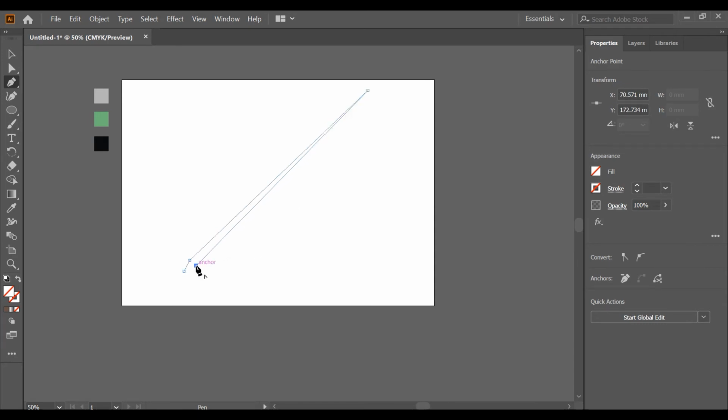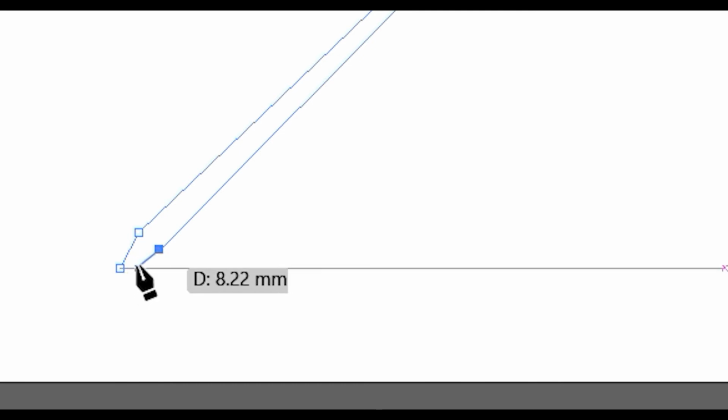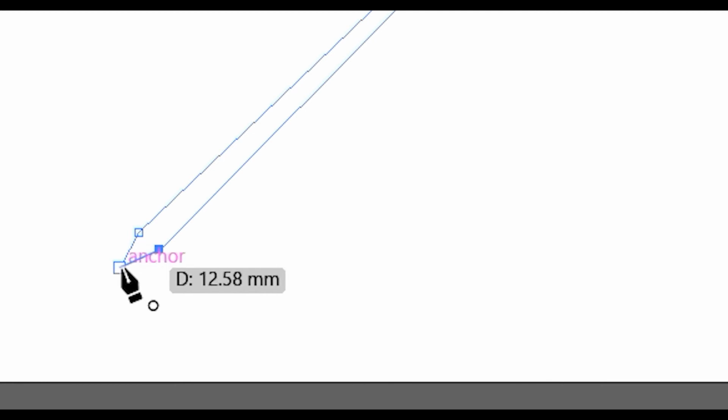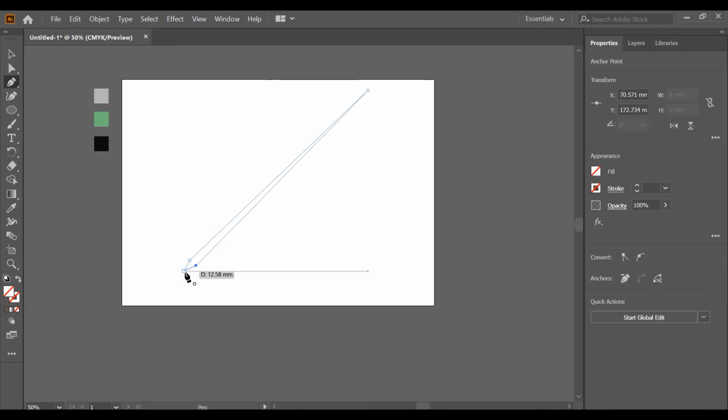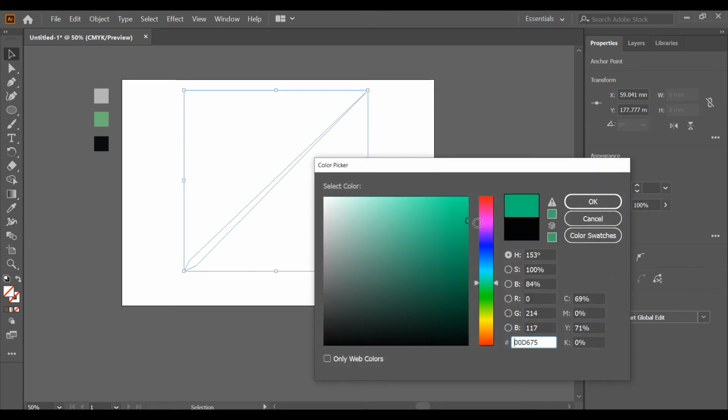This is not a complete shape until I go back to the first starting point and join this anchor point. If you observe, you can see that just near my pen tool, a little circle comes just below the pen tool, and that's when you know that you're joining back to the starting point. So I'm going to click there, and it joins back and makes a complete shape. After that, if you want to fill color, you can just go to the fill color, double click on that and select the color.